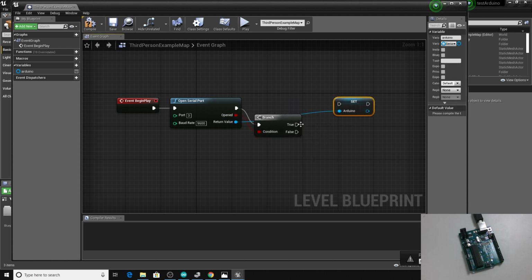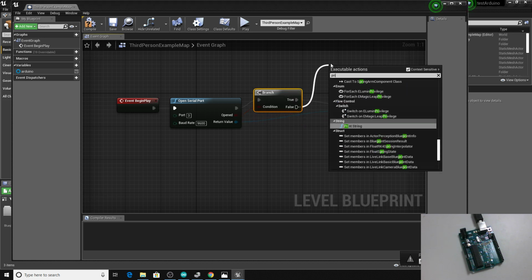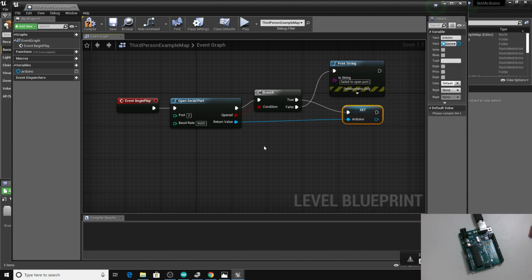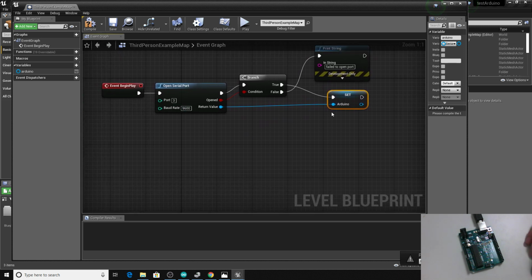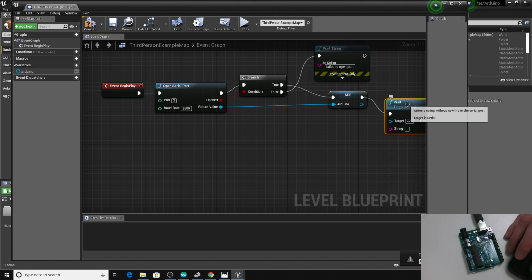If it opens, it's fine. If it fails to open, just bring the message up saying failed to open port. Okay. One thing we've got to make sure that we do with our project as well is to close the port down afterwards. I'll just give a little confirmation message here as well.